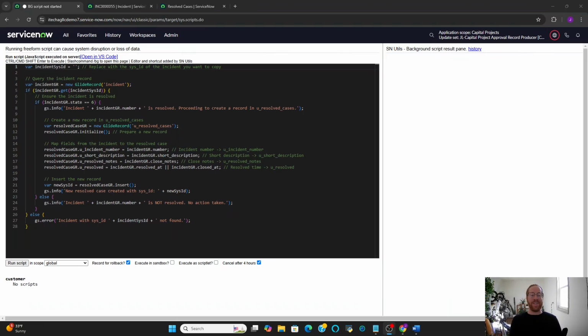What's going on, everyone? Today we're going to continue what we were working on before the break and pick up right where the notes leave off. And we're talking about Glide Record and how it has so many more use cases than just CRUD operations.